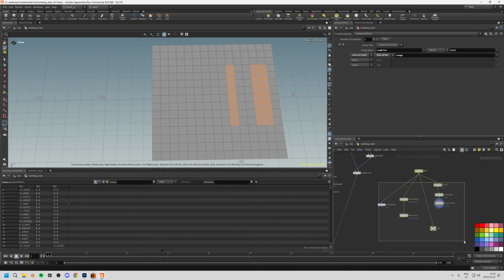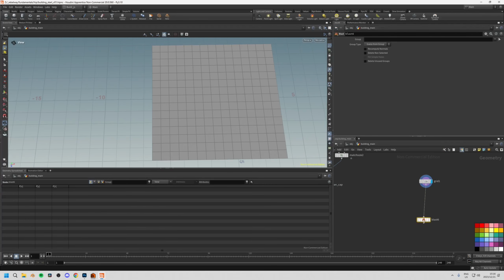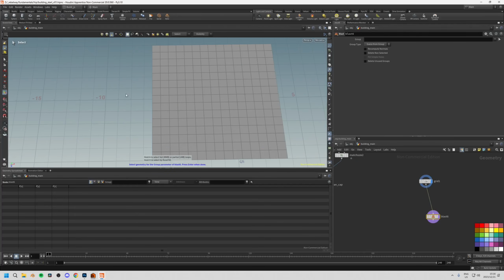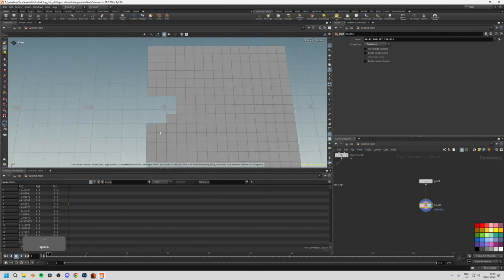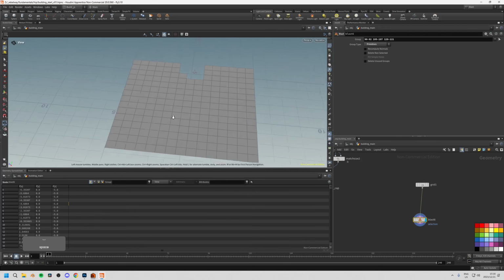Okay, just going to delete all these groups out. Let's just drop our blast node, and we can obviously connect that, and like before we can select something and we can blast it out. And as we said, that's not very procedural. We can do this in other ways, so we can actually work with groups to do this.